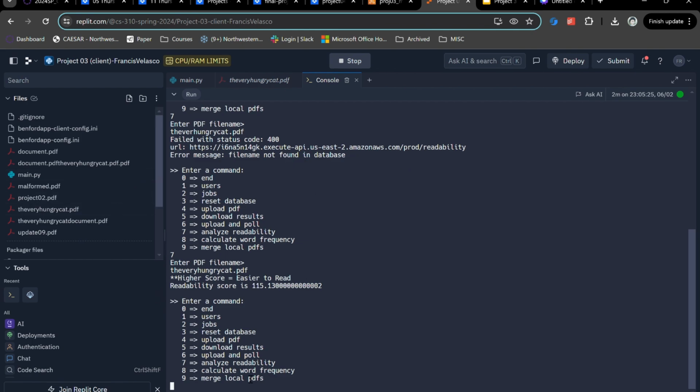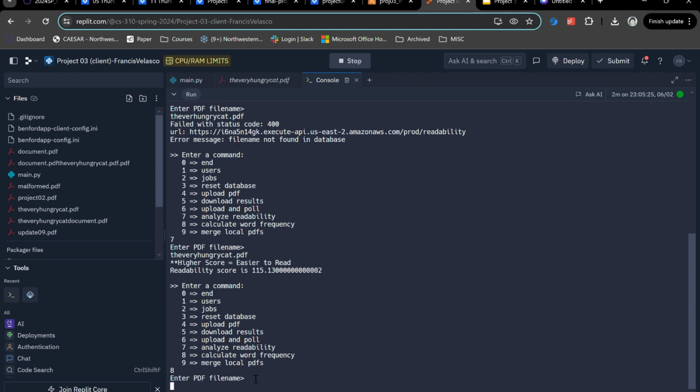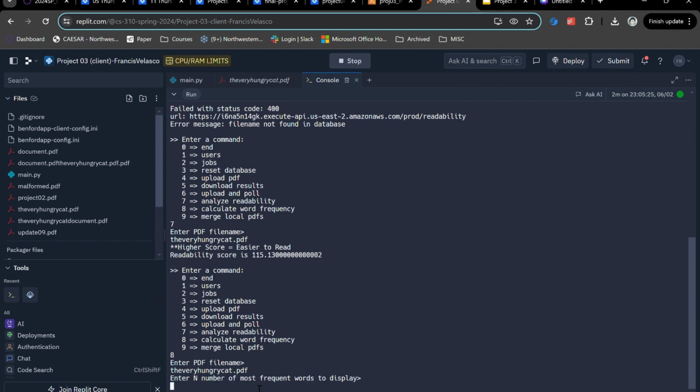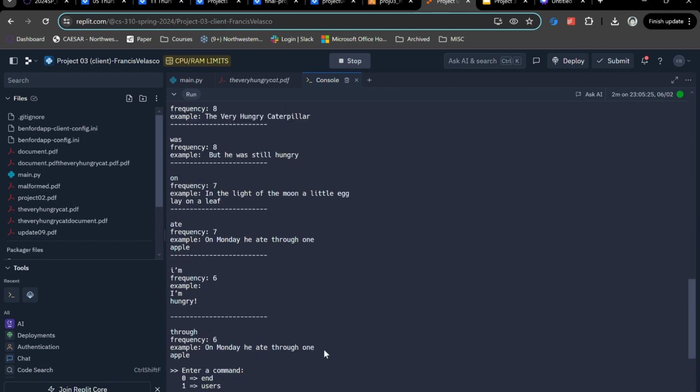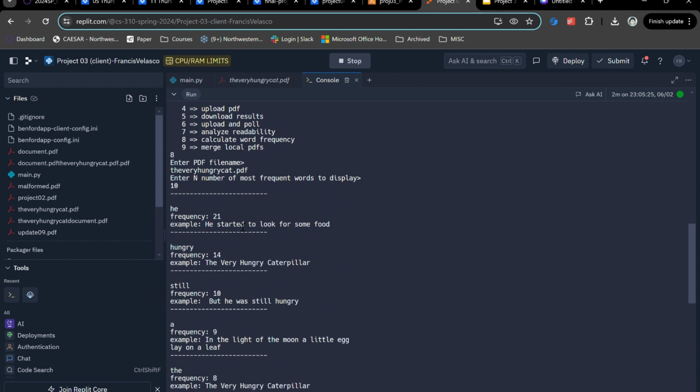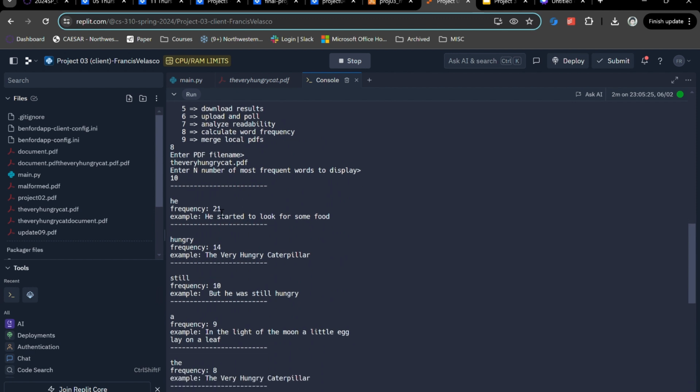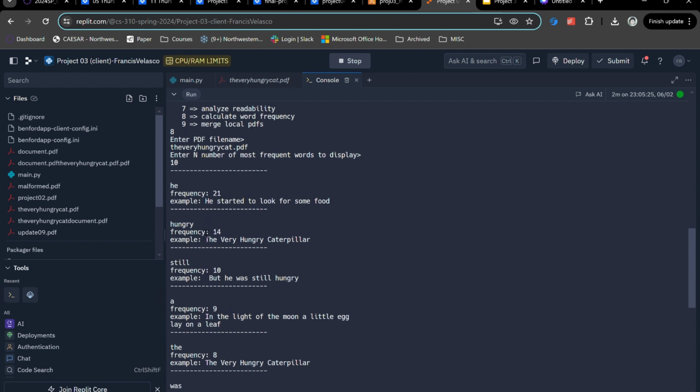The next function is calculating word frequency. Similar to last time, you enter any previously uploaded PDF. We could try The Very Hungry Caterpillar again. It asks for the number of most frequent words, and we'll go with 10. It displays the most frequent words from top to bottom. "He" is the most frequent word in the book, which is surprising because it's more frequent than "hungry", with a frequency of 14.